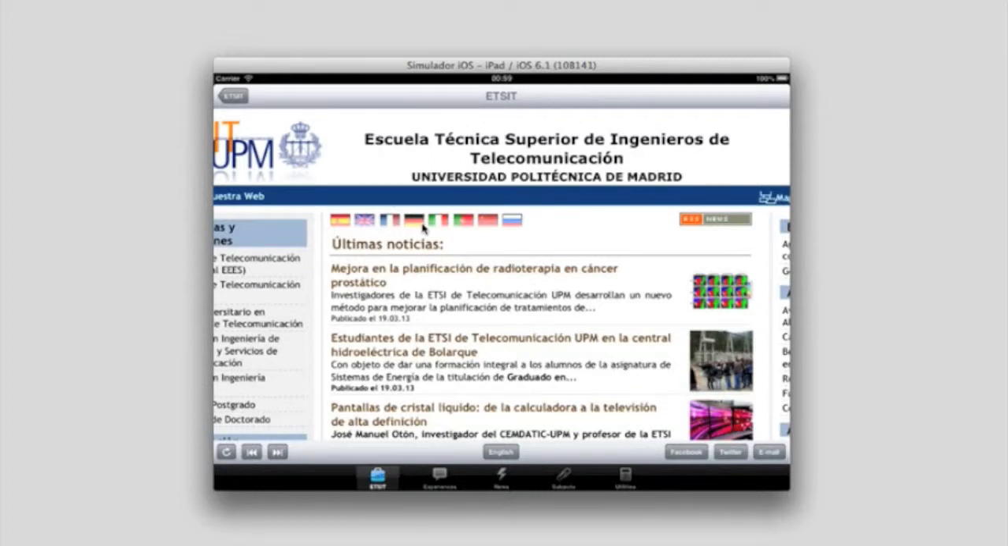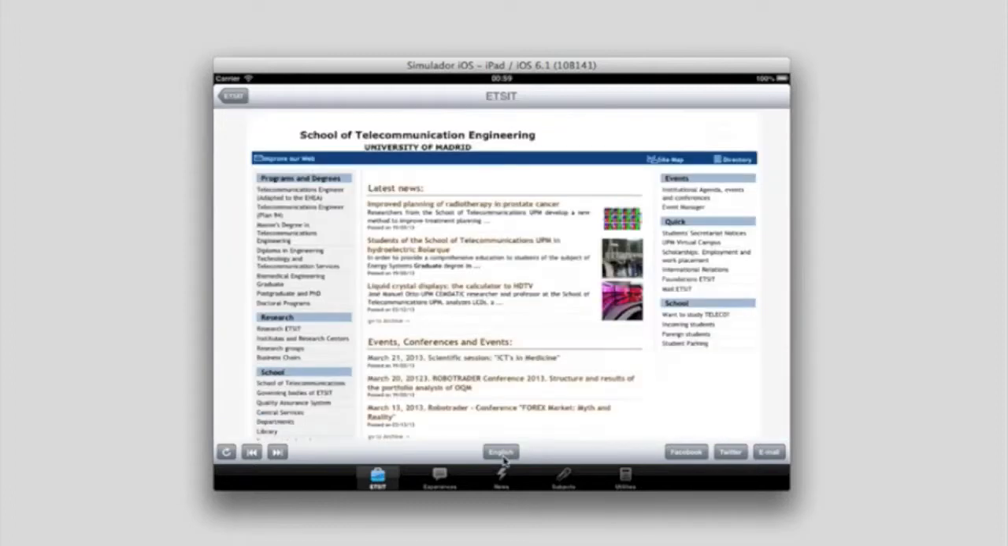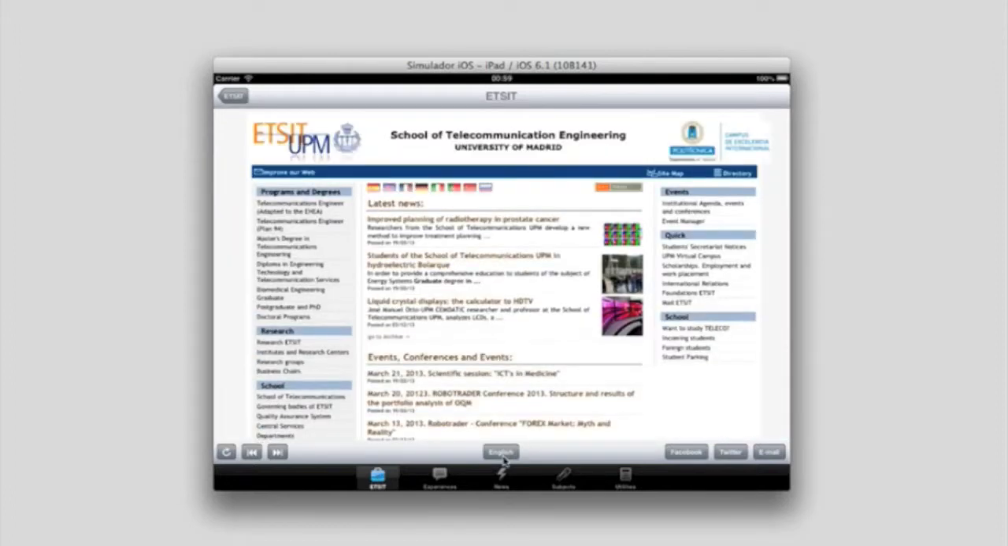So why not translate it? Just click on the English button. This is integrated with the Google Translator API, and we just get this web page in English in record time. It works perfectly. This web browser has been implemented throughout the app to provide users with an incredible and never seen experience.